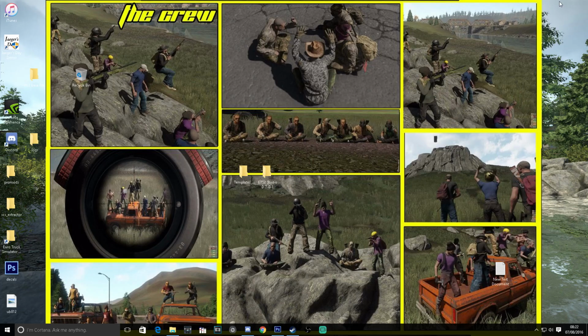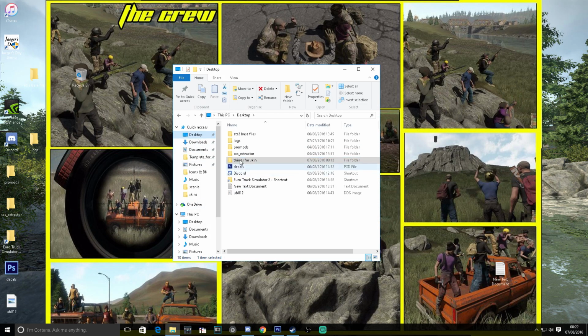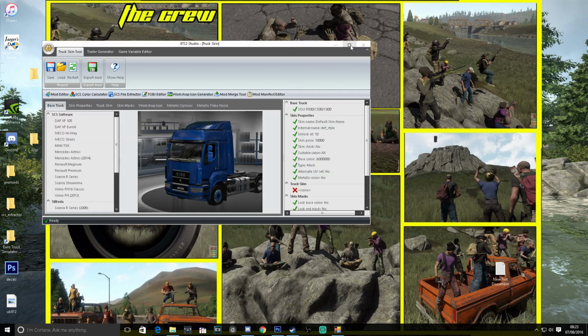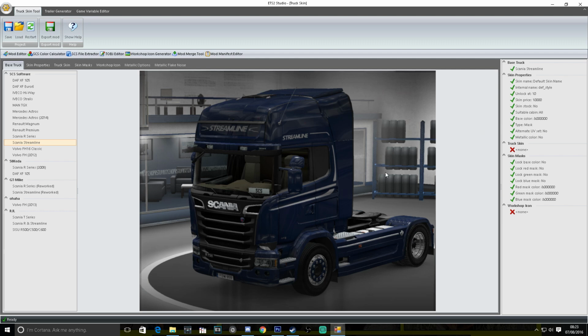Okay, so once that's saved, you're going to now want to open up Euro Truck Simulator Studio. I've moved it into a different box so it wouldn't open then. Open that up, let it run. So right, once that's open, guys, what you're going to want to do is find the truck that you just edited. In my case, it's the Scania Streamline.